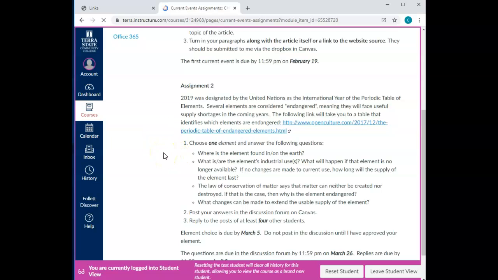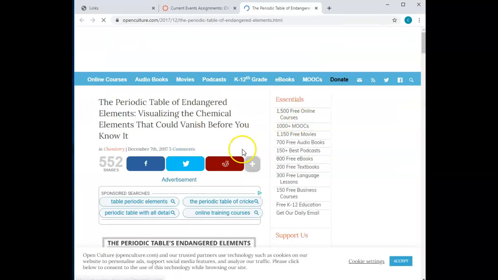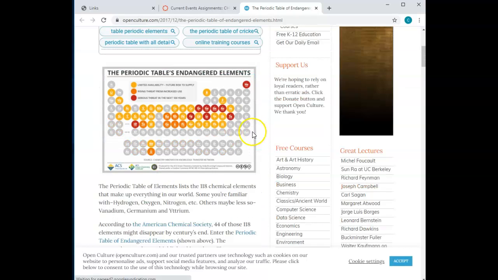Now, assignment number 2 is an assignment about endangered elements. 2019, which was just a couple of years ago, was the International Year of the Periodic Table to celebrate the 175th anniversary of the first periodic table. And the American Chemical Society has identified several elements that are considered endangered. So when you click on this link, it will take you to the periodic table of endangered elements.